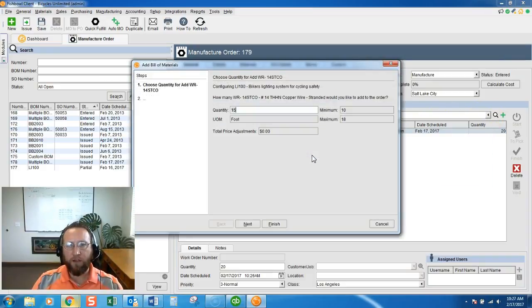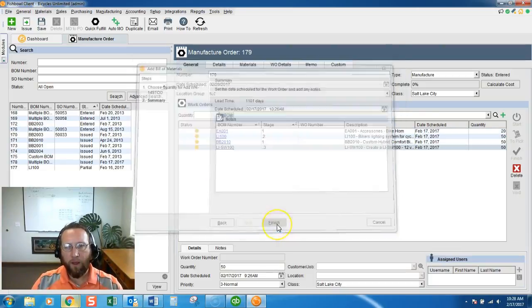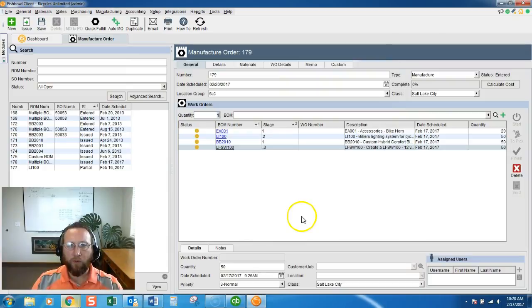Select the bill of material from the list, and here's an example of an item that has variables and options on the bill of material. Some bills of material can be designed to be a custom bill of material, and the customer selects the options and variables. I'll go with the default and click Next and Finish. So we have one bill of material with variables.